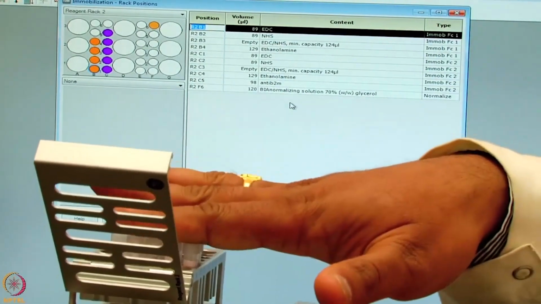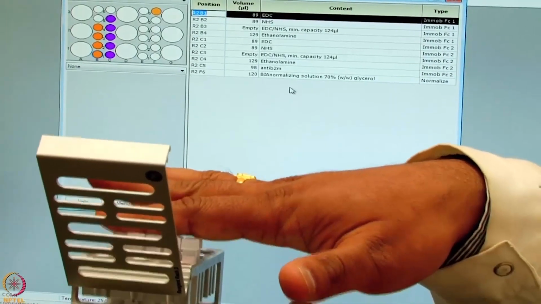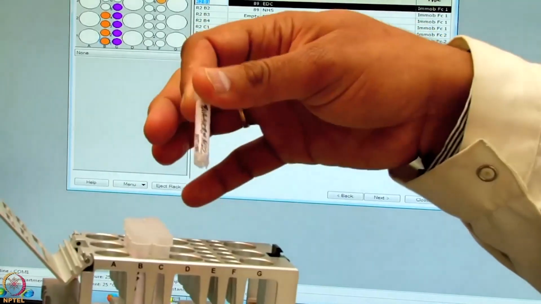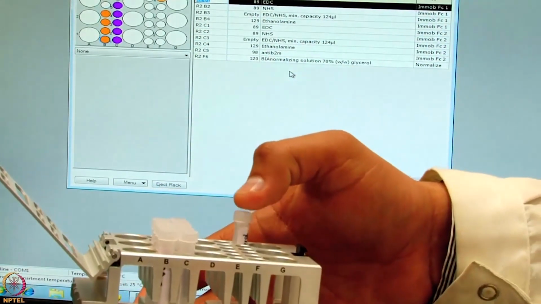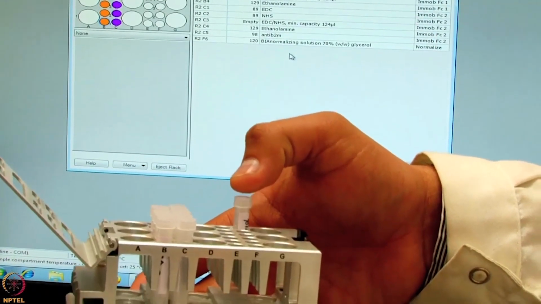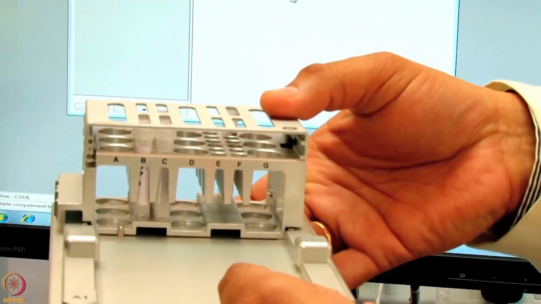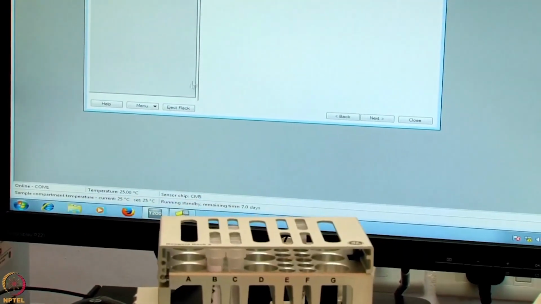In a similar way, another row is also made, one for the reference surface, another for the active surface, with a normalization solution for the machine, to normalize the discrepancies on the RU responses on 4 different flow channels. We close the door this way and go on the screen here. We eject the rack.